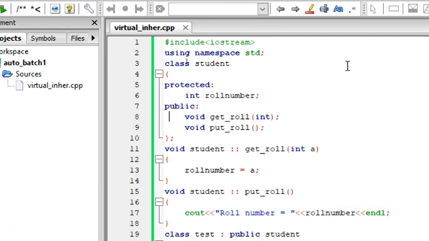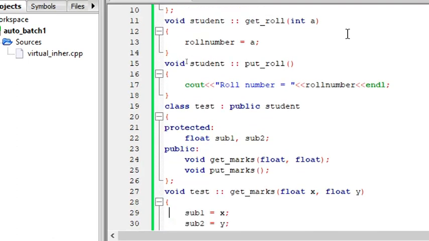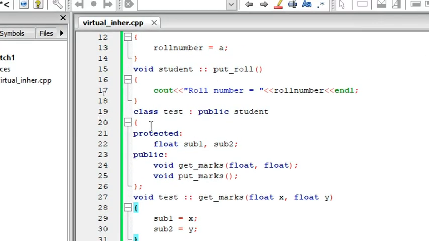number, and two functions, one to get and another one to put. I'm defining those outside the class, all remains the same. Now come to this next one. I'm saying class test colon public student.